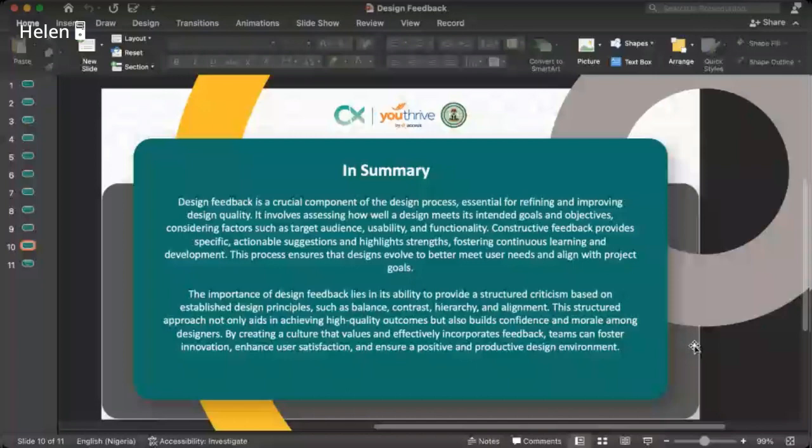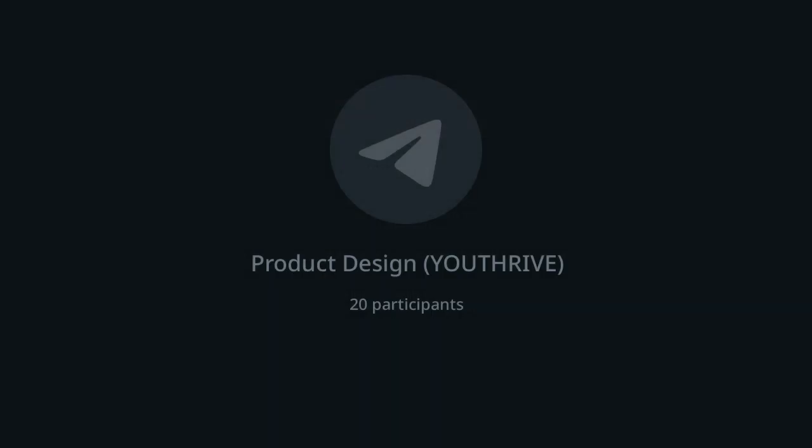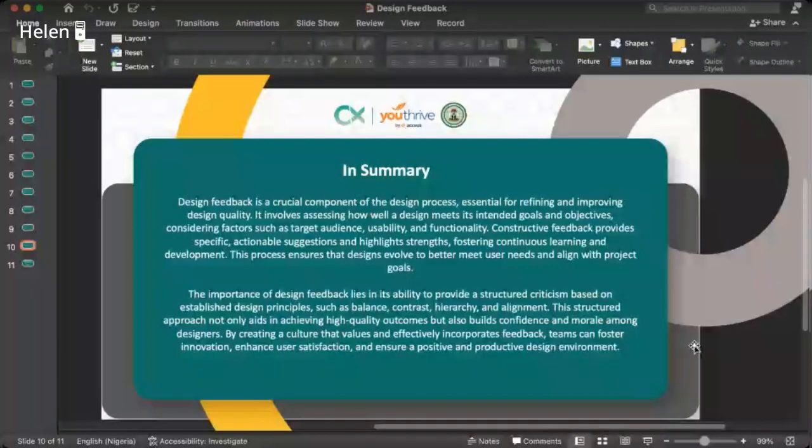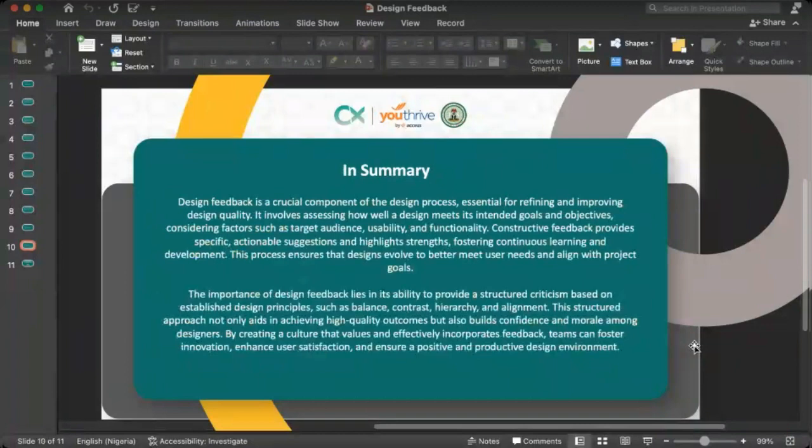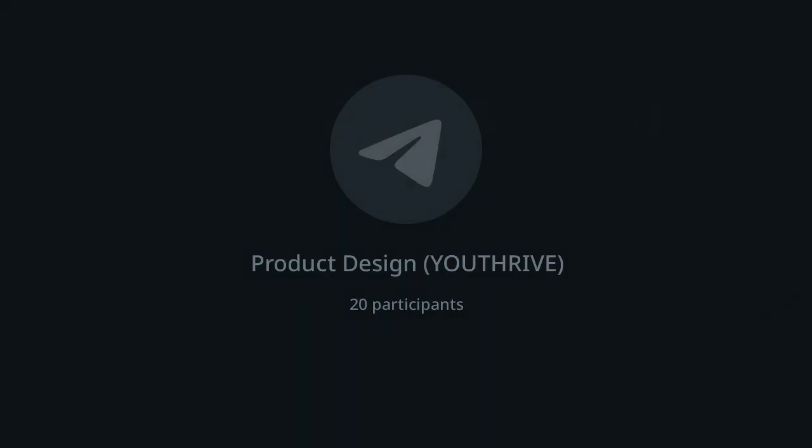Now, you've seen the summary of design feedback. It is important. It will help you grow. It will create new ideas. It will help you know where this project is aligned with the business goals and feedback is all about. So it will help your users, help your client, and also help you in general.